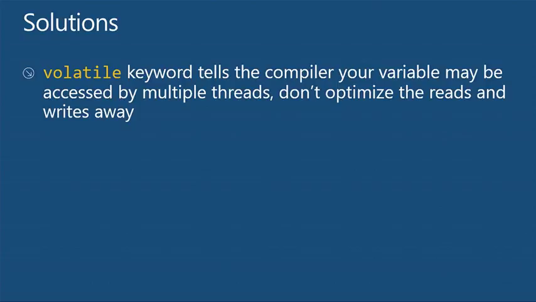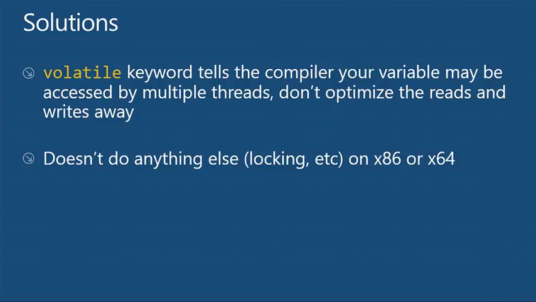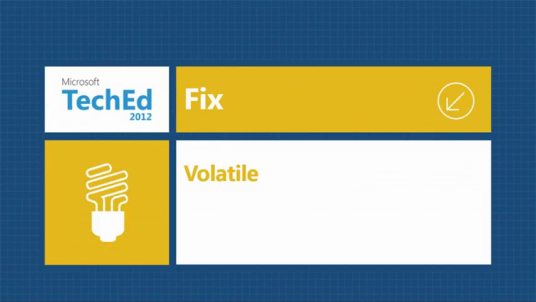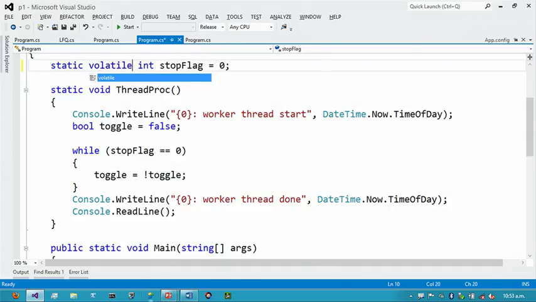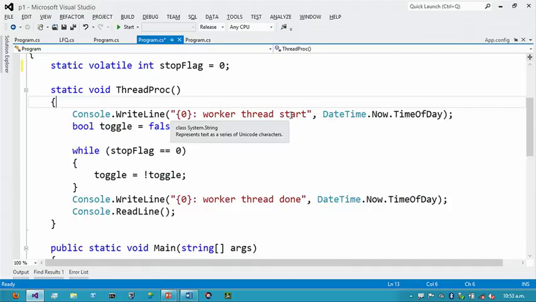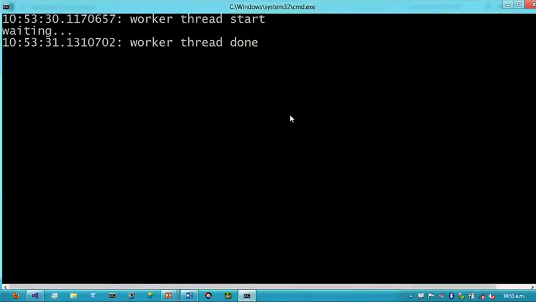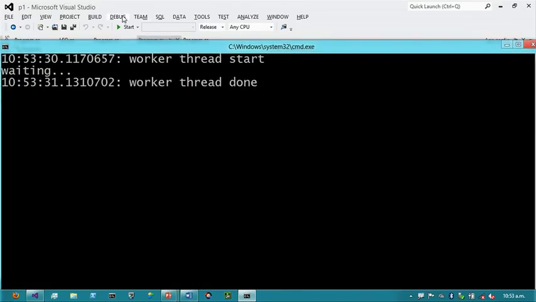What it does in this context is basically tell the compiler to back off. When I'm going to read the value, actually read it. That's pretty much it. Doesn't do anything else. It doesn't lock, and so on and so forth, on x86 or x64. Let's apply this, see if it works. So the thing in question is the stop flag. Chuck a volatile in there. Lo and behold, after 1 second, debugger's not attached, program is fixed.